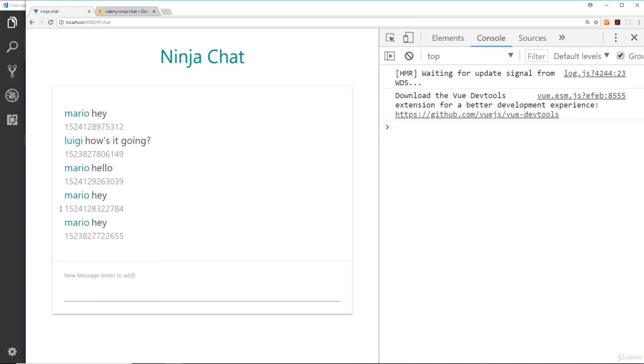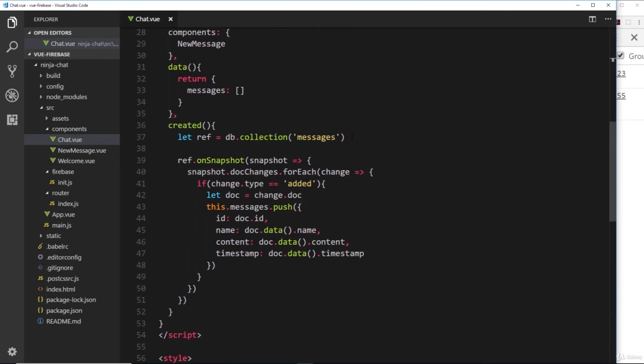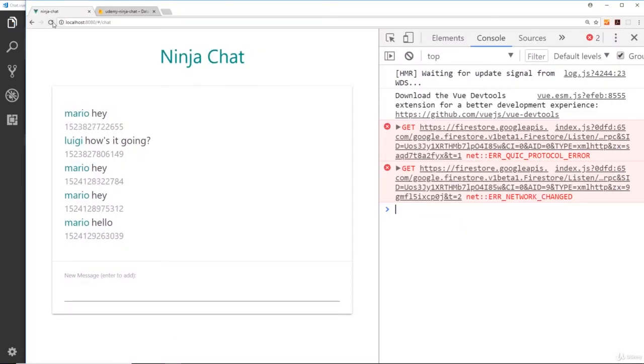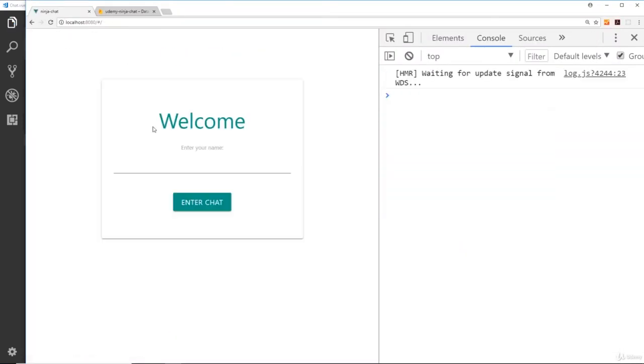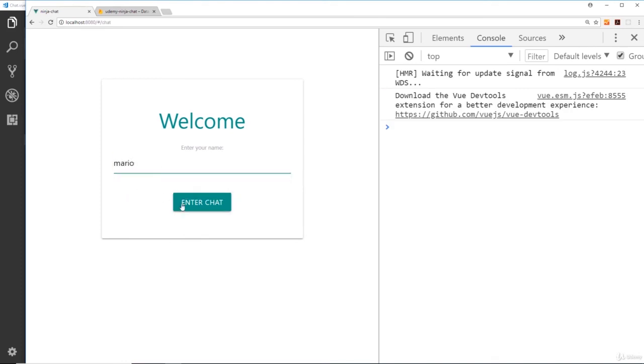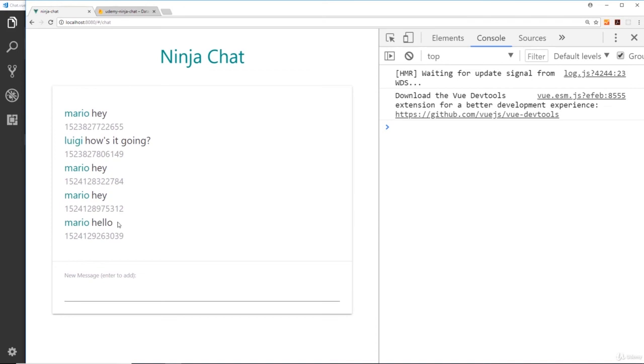So there's an easy way we can sort that out. When we get a reference to a particular collection, we can say we want to order them by something or other. Now, I want to order them by the timestamp. So I could say .orderBy and timestamp is one of those properties, so I'll pass that in here. So then when we get a reference to this collection, it's going to order all of those by timestamp first of all. So I'm going to save this, and I'm going to refresh over here and enter the chat again, Mario. And now we can see this hello is at the bottom because this is the last one that we added. All right, so it's now ordering these by time.